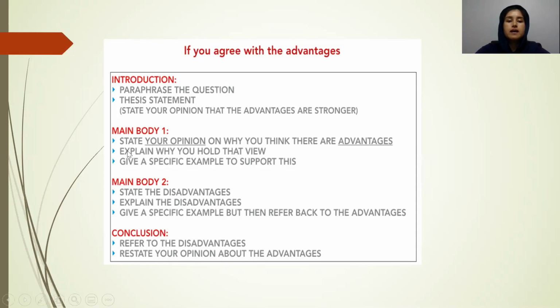So here, you give your own opinion and why you think it is like that, and then explain your opinion. Why do you think that the advantages are there? How do these advantages work? And then give a specific example to support that. The example is really important. It really makes your essay longer and it makes your point more understandable.